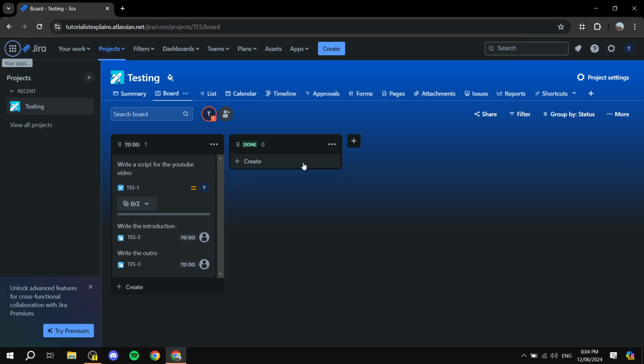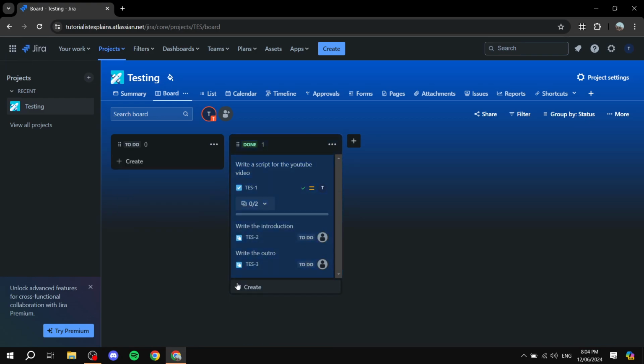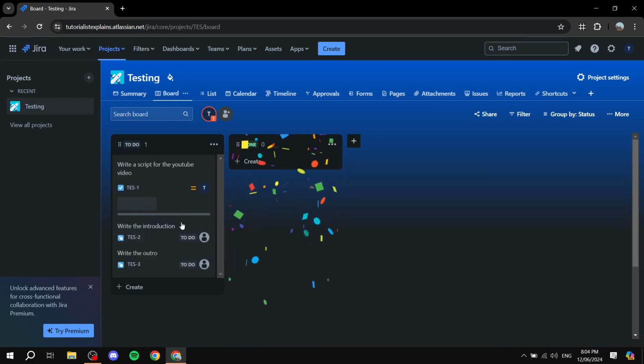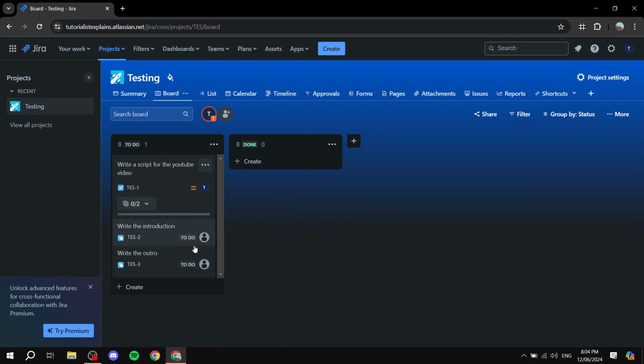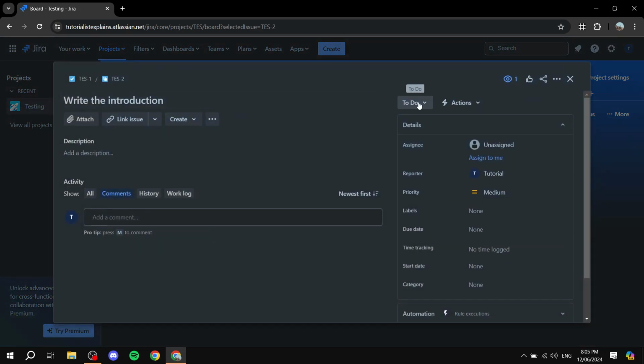Now, here's something that's very interesting. As you can see, if we drag and drop, it's going to move along with the actual parent task, like we said. But let's say person number one finished the introduction part of the script and they have finished this first subtask. Anyway, let's say they have finished this first subtask. They can just go ahead and click on it, click on the top right, and move it to done.